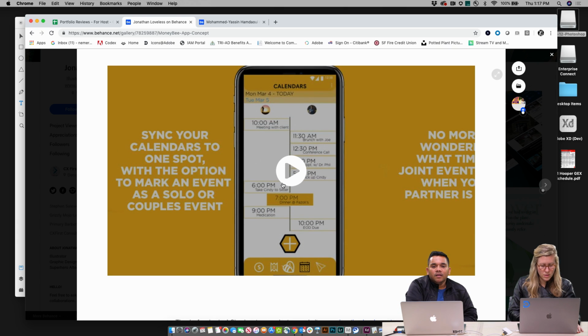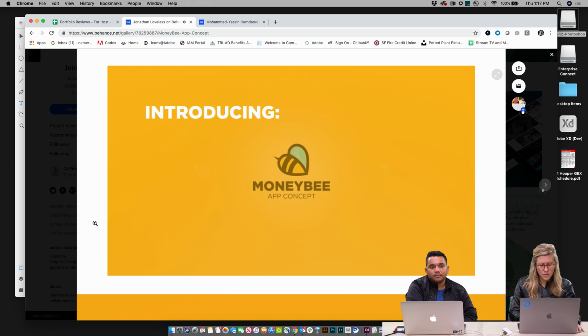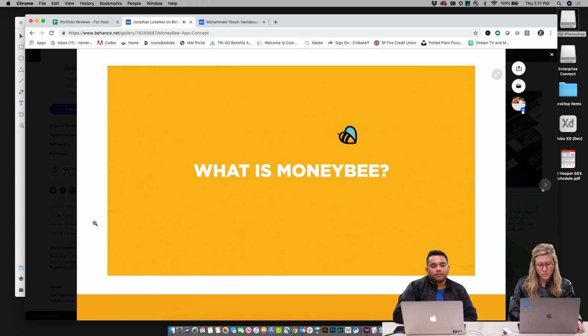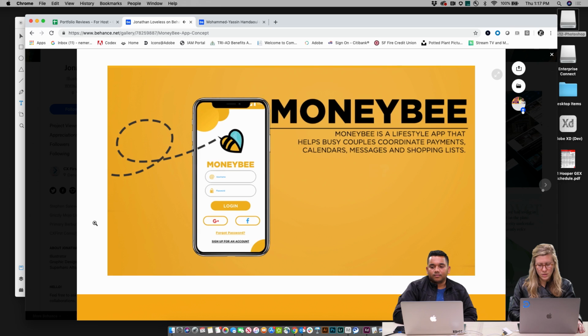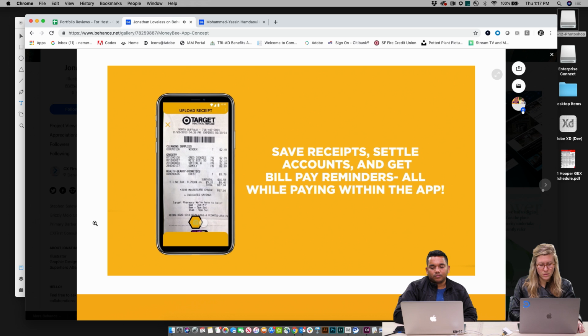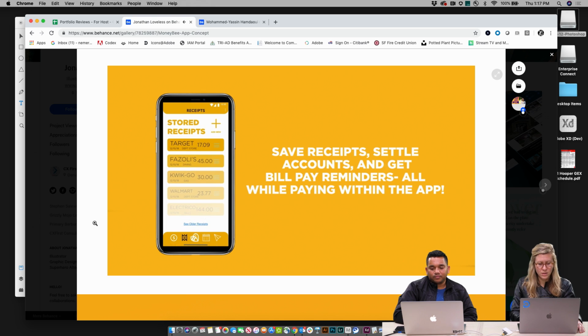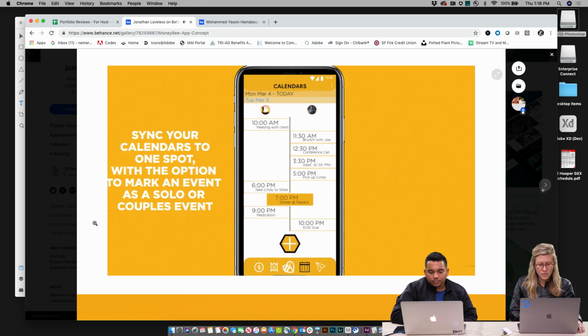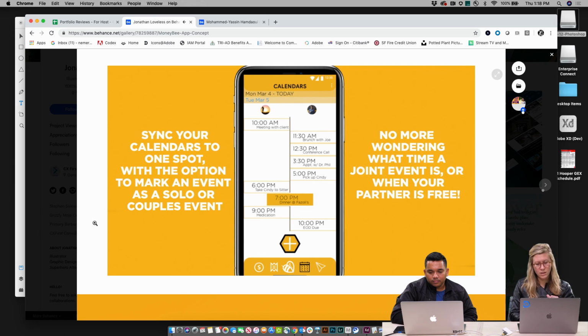Oh, here's an app thing. Okay. Sync your calendars to one spot with the option to make an event as solo or a couples event. Okay, so it's a prototype introducing MoneyBee app concept. What is MoneyBee? So we've got a lifestyle app. Save receipts, settle accounts, pay your bill. So you can take a picture of your bill and then also sync your calendars.